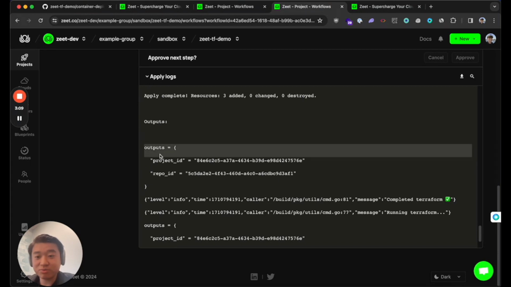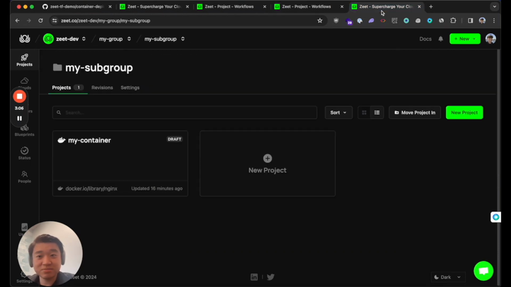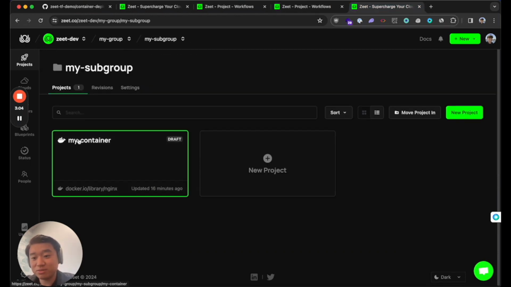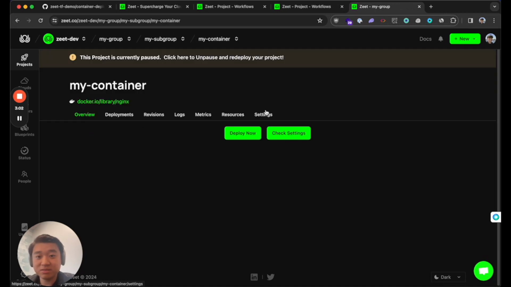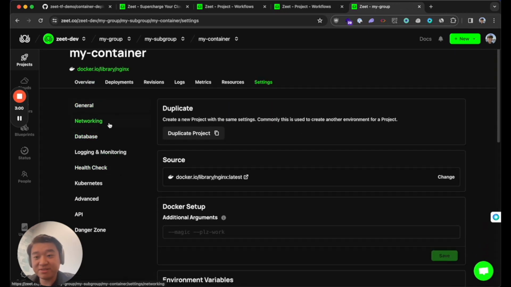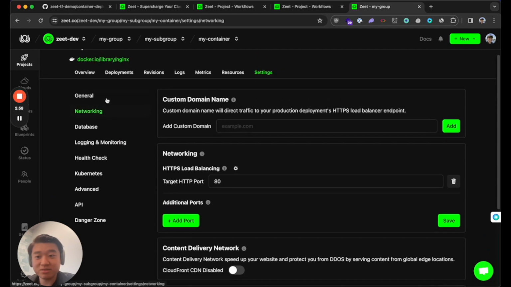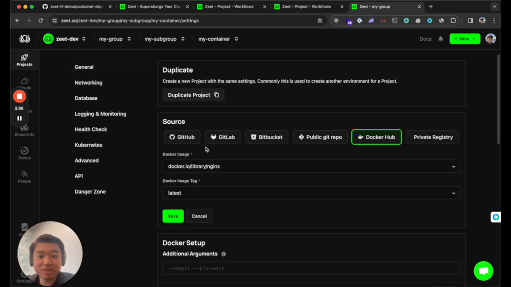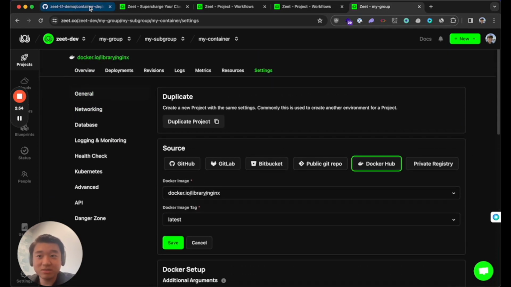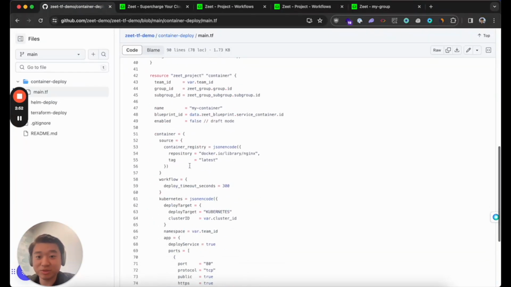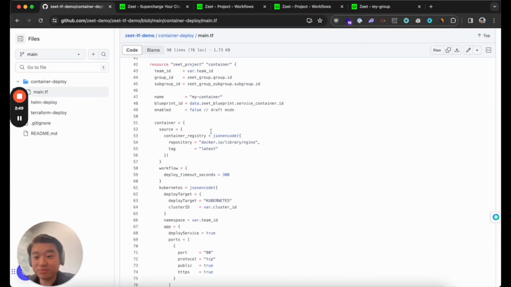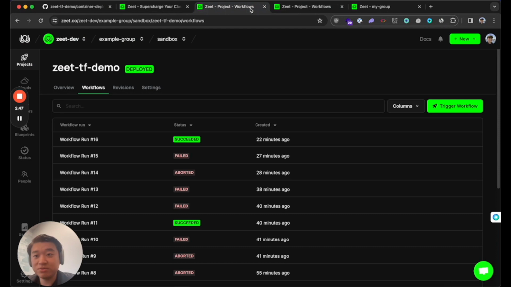Let's take a look at the project that's being created here. In my subgroup, there's now a my container, and you can verify that it has the same network settings and the same Docker source, just like we defined in the Terraform module. And if you update these Terraform modules, you can restart another workflow run right here in the Terraform workflow page.